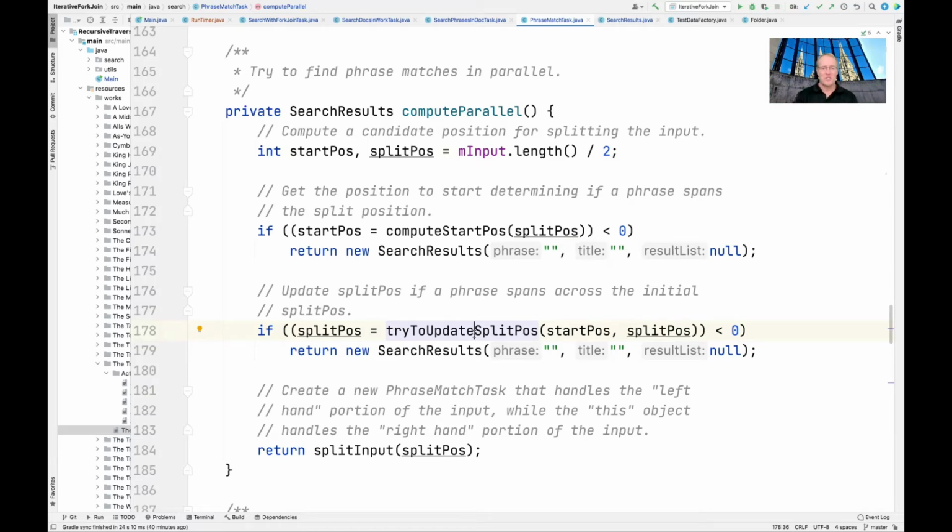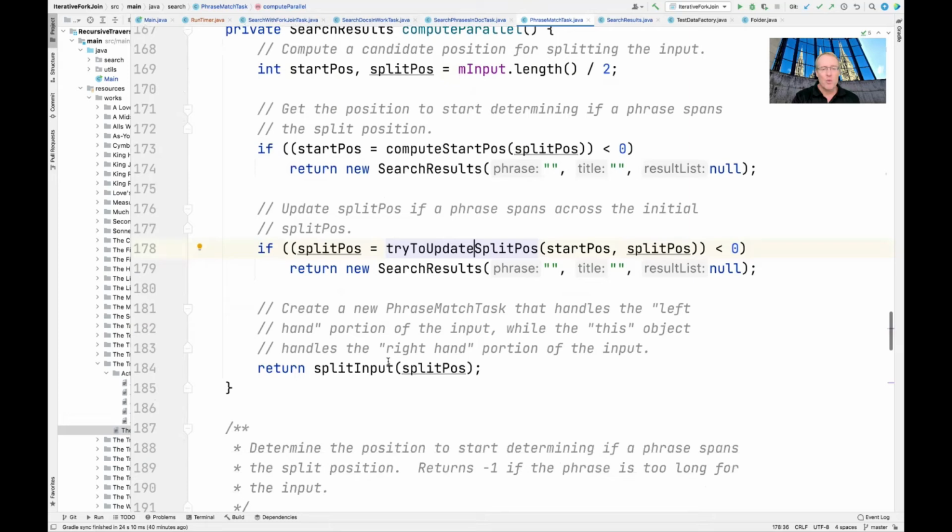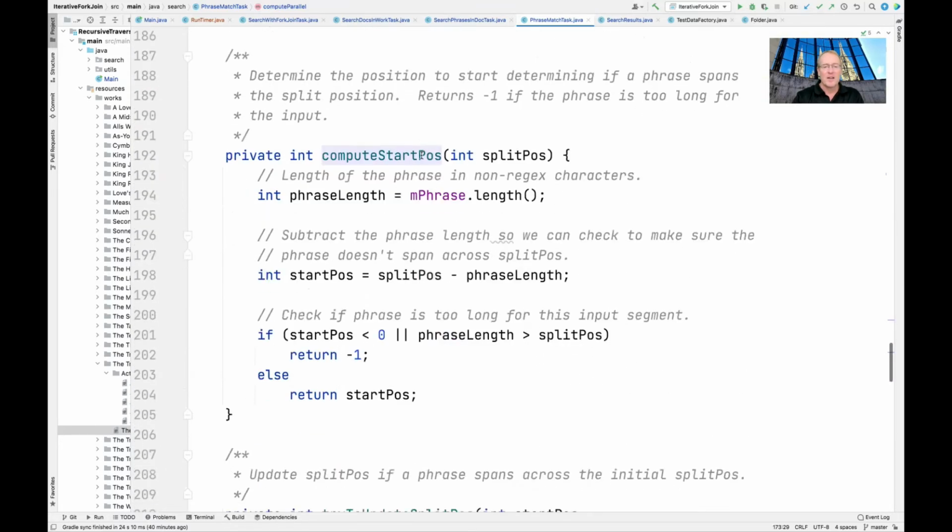So we have to adjust the split. And what we do then, after we've figured out where we're going to do the split, which could either be the halfway point or some adjusted halfway point, is call a method called split input, which will then create the tasks that will do this in parallel. I don't want to get too wrapped up in the details of this. That's very heavily documented code, but you can figure out how this works.